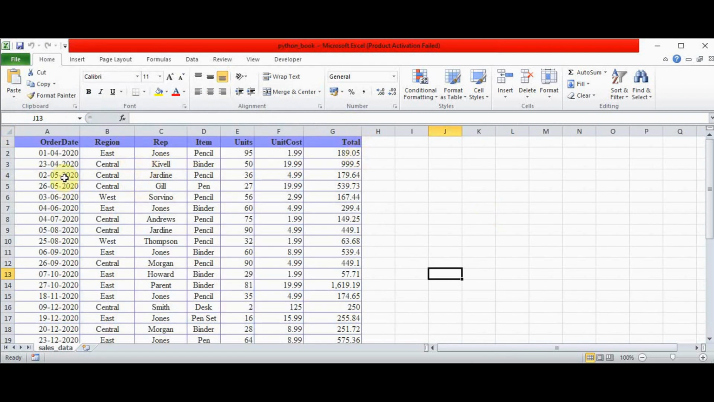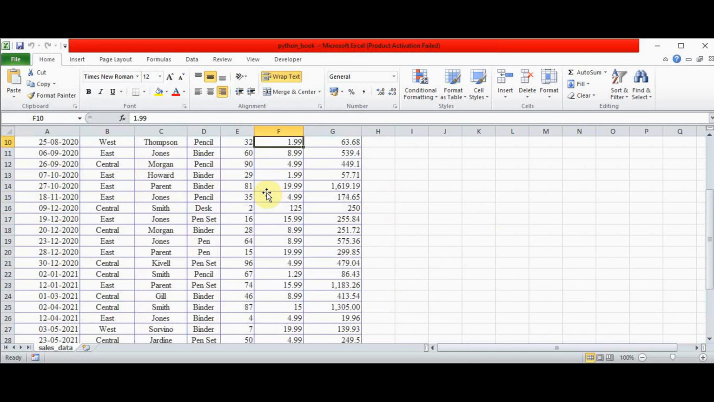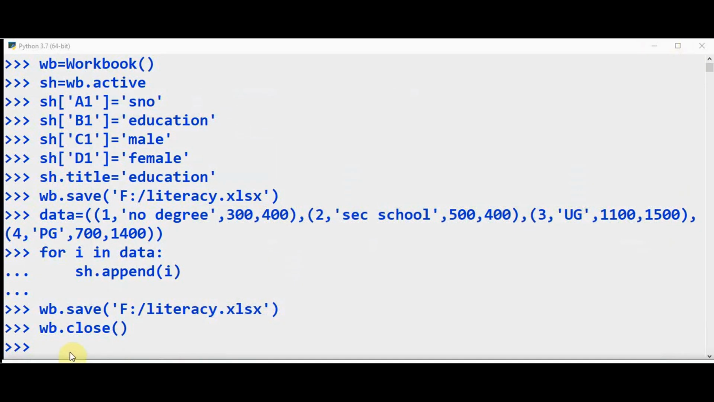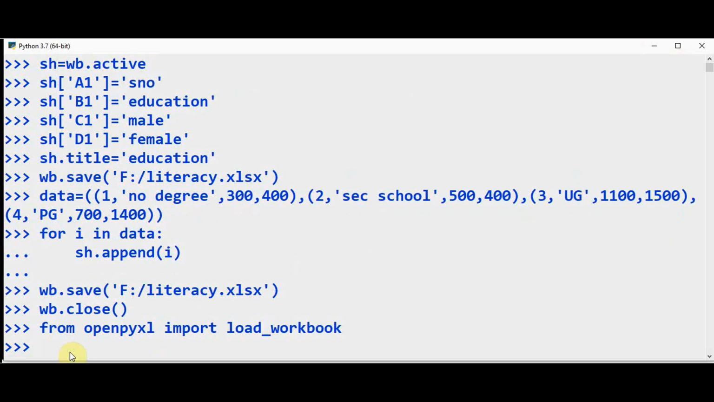So this Python book consists of a table with 7 columns and 35 rows. The sheet name is sales data. We are going to read the contents of this table using Python. So we need to load that workbook. Let me import load_workbook from openpyxl.